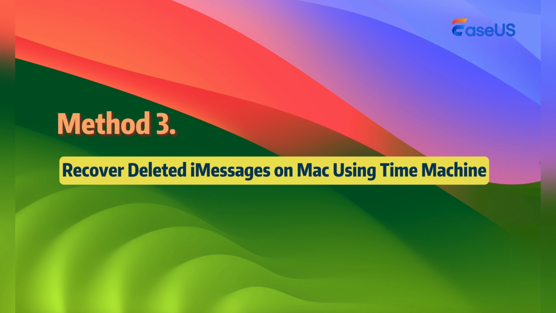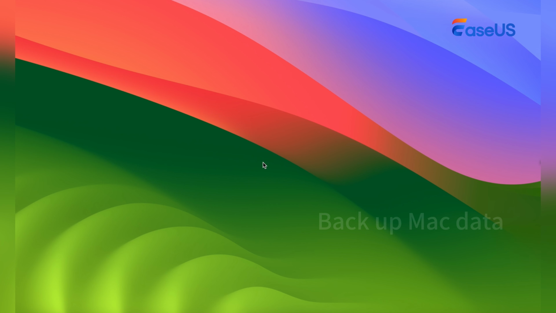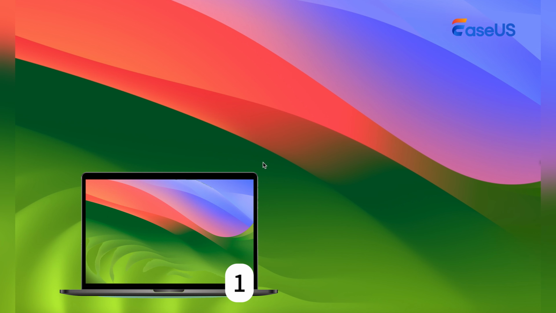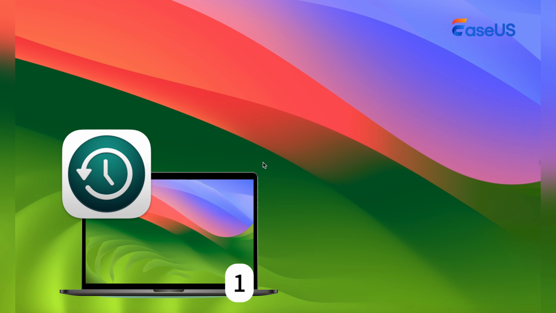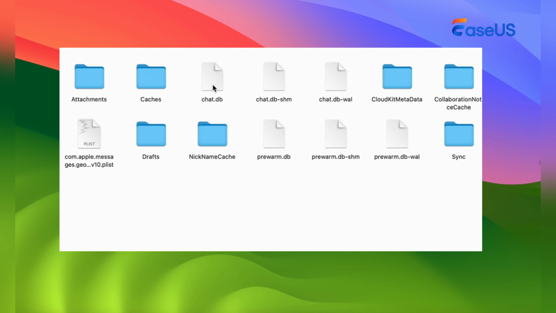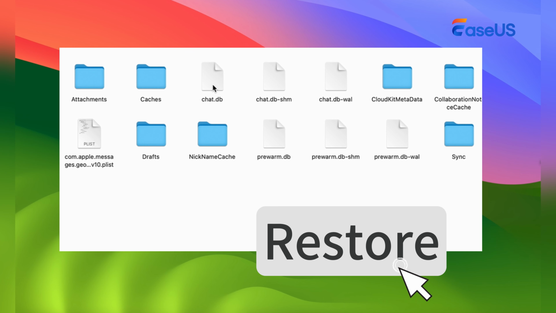Method 3. Recover deleted iMessages on Mac using Time Machine. As long as you back up Mac data with Time Machine, follow these steps to recover deleted messages from the Time Machine backup. Open Time Machine Backup on your Mac. Select the Library folder from the menu. When the Messages folder comes up, locate a file with the ChatDB name and a date before the date the files you are looking for were deleted. Select the file and click Restore.